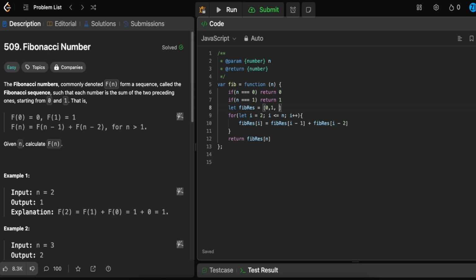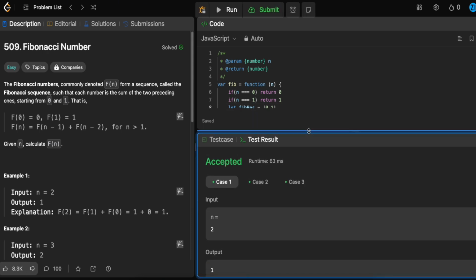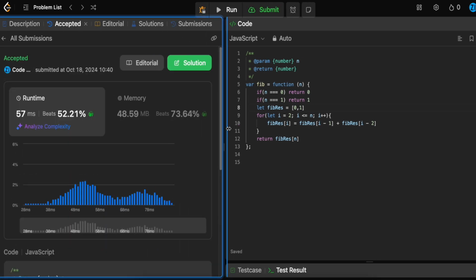Now let me clean this up and let's run this and see if we can actually get accepted. This is a really optimal approach. There are a lot of other ways. As you can see, we got accepted, but this one in terms of time complexity is really optimal and it only has the time complexity of n. Awesome, we got accepted.